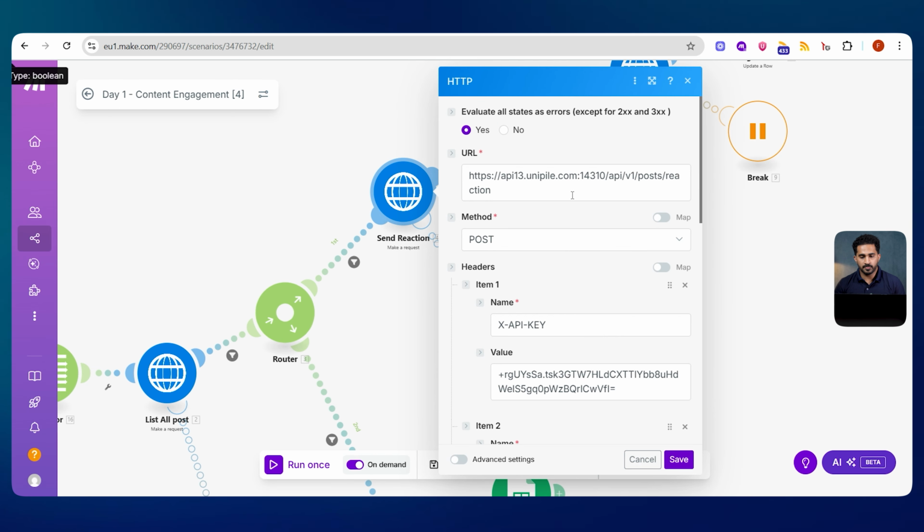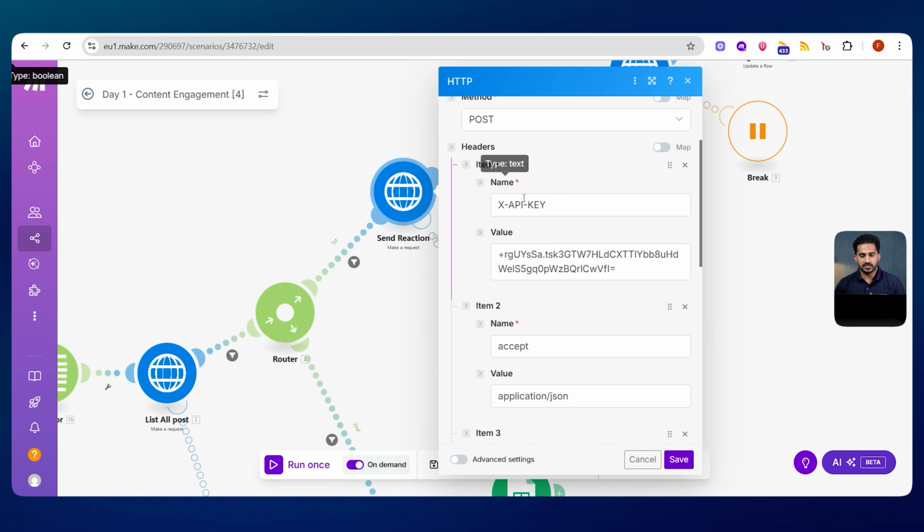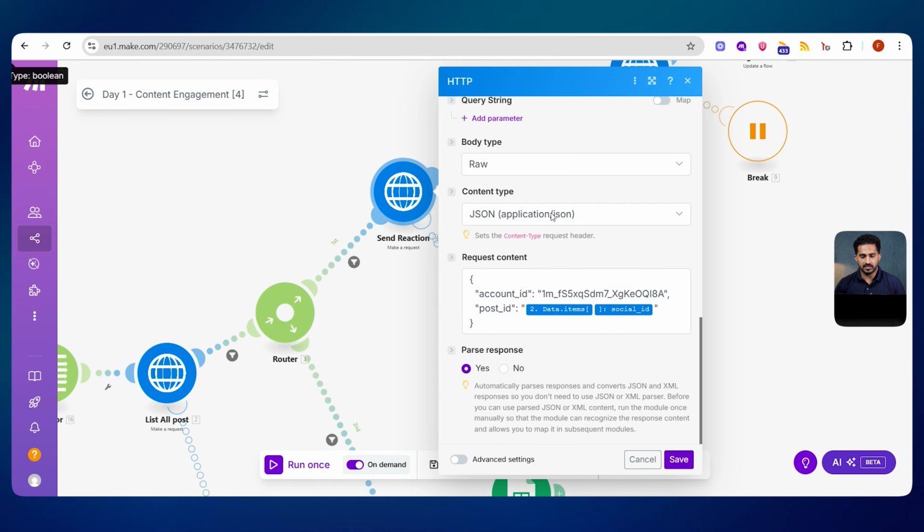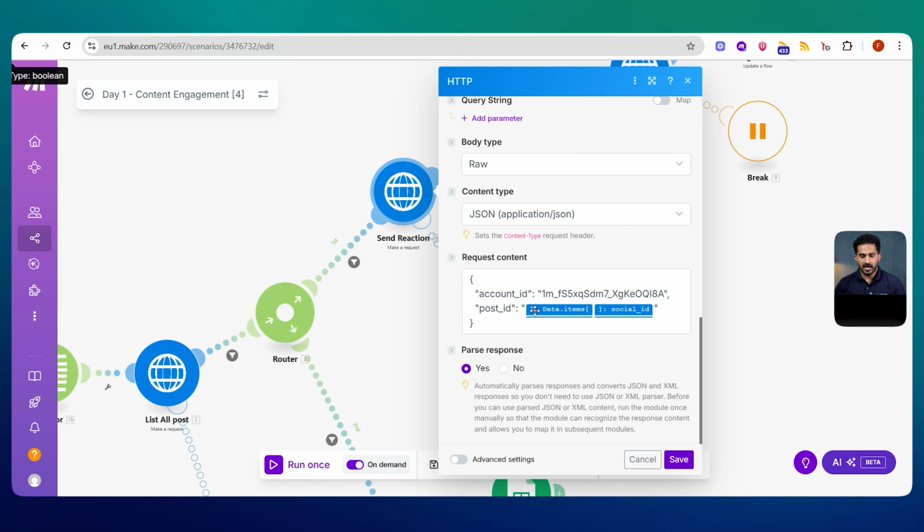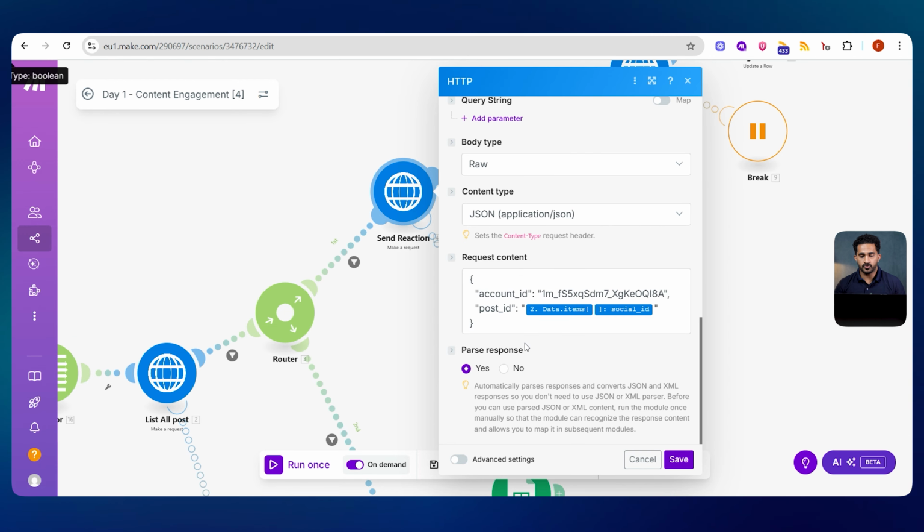we are going with Unipile, and we are passing the API key, the account ID, and the post ID. The post ID we will get as an output of this list all posts module, and the account ID is our account ID that I have shown you.